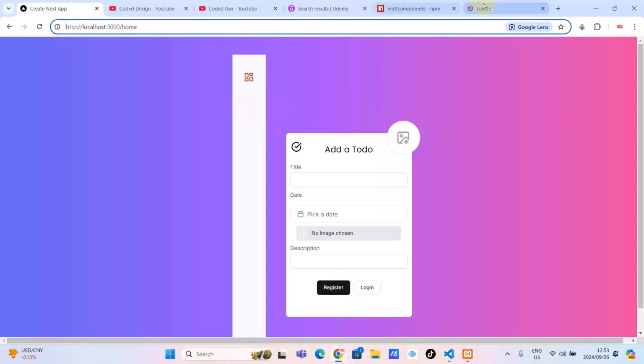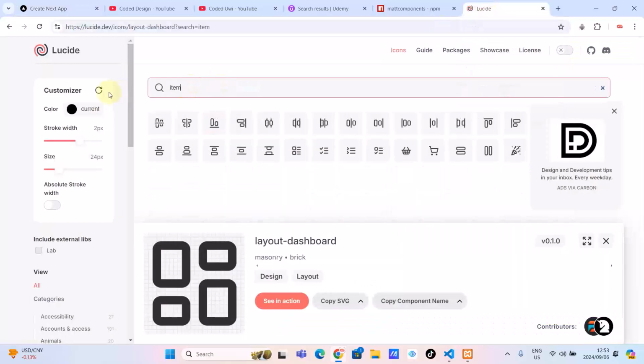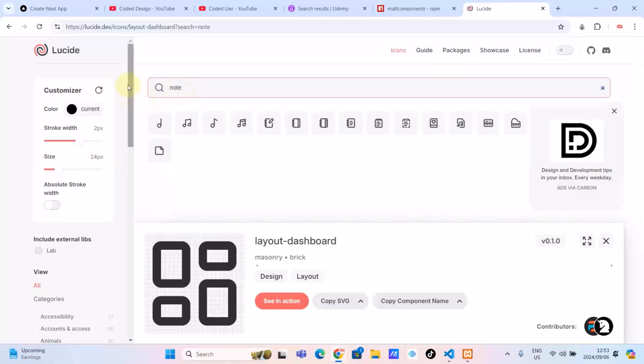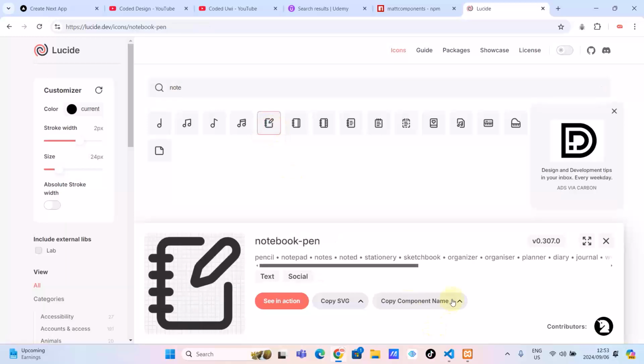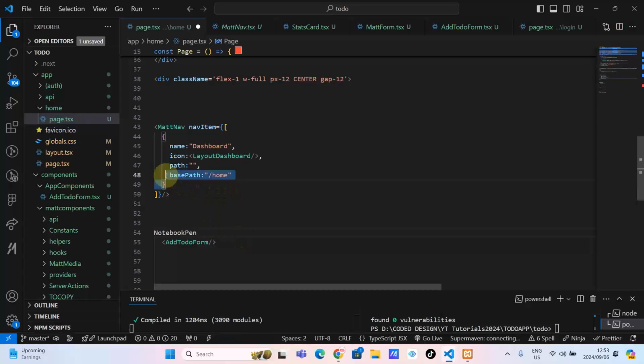Let's see what will be. Let me just type item. Note. Something like this, because here you can be creating a to-do. Yes, you can create a to-do in this. So let's just take this icon name. What's the icon name? Let's just copy it, go back here. Let me just paste it here so that I cannot forget it. It's just notebook pen. It's easy. So guys, as you can see, we've got our first item here.